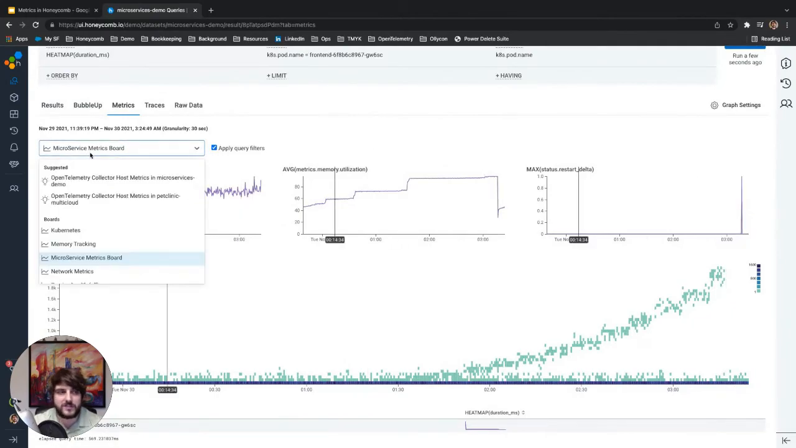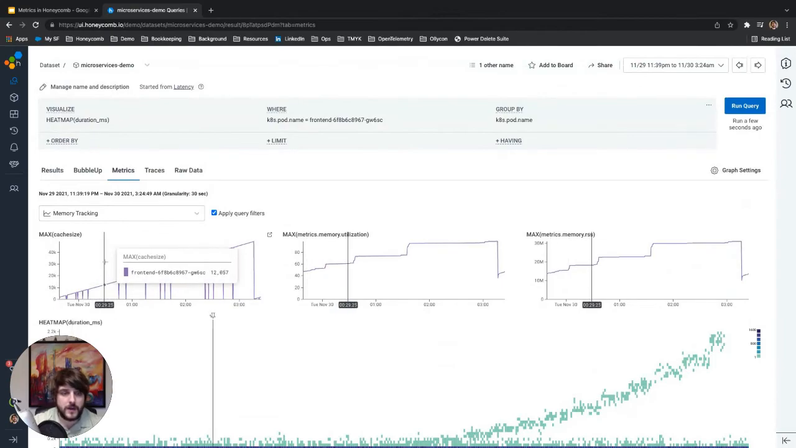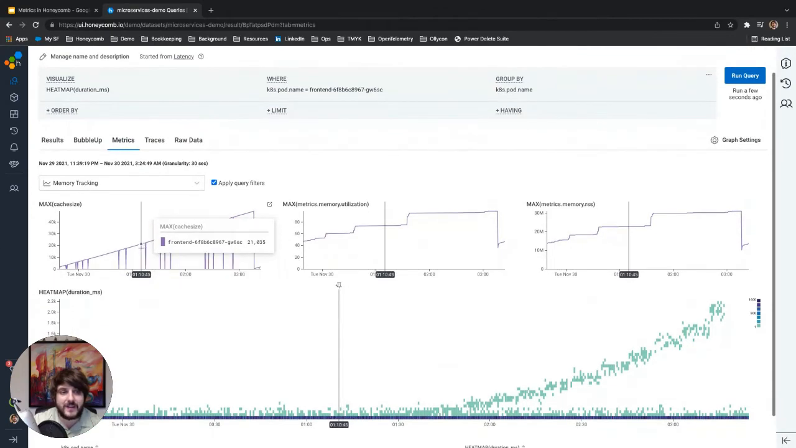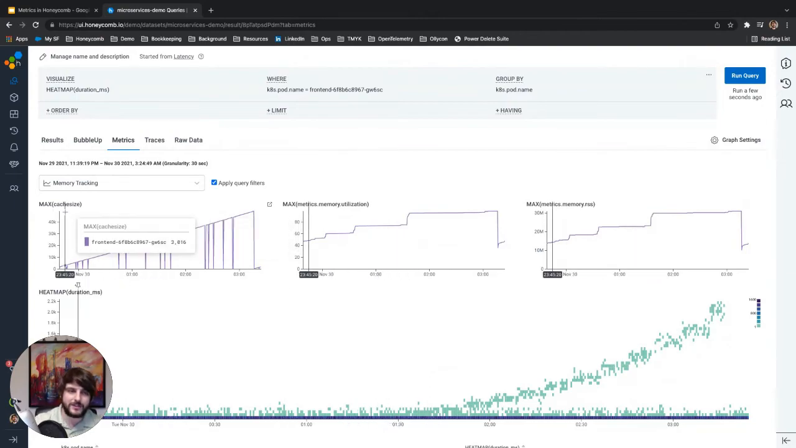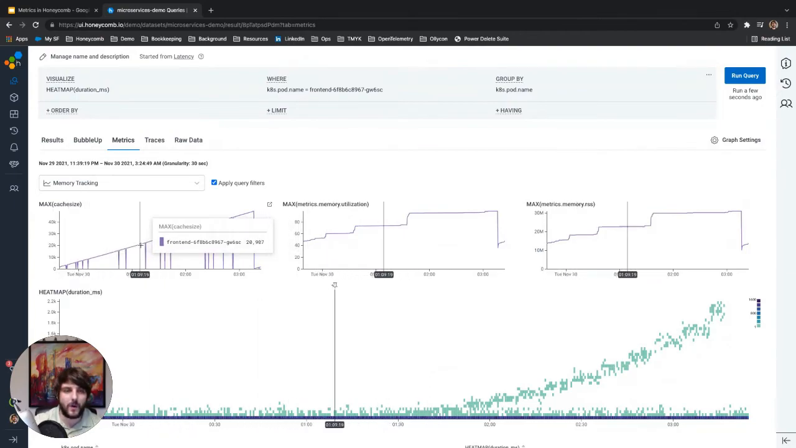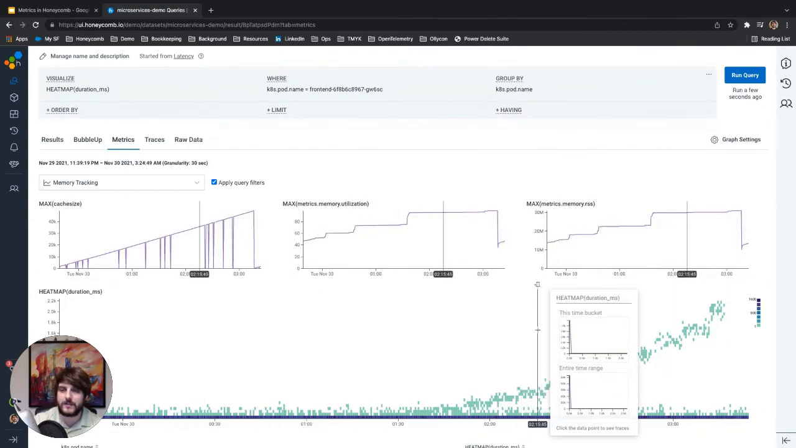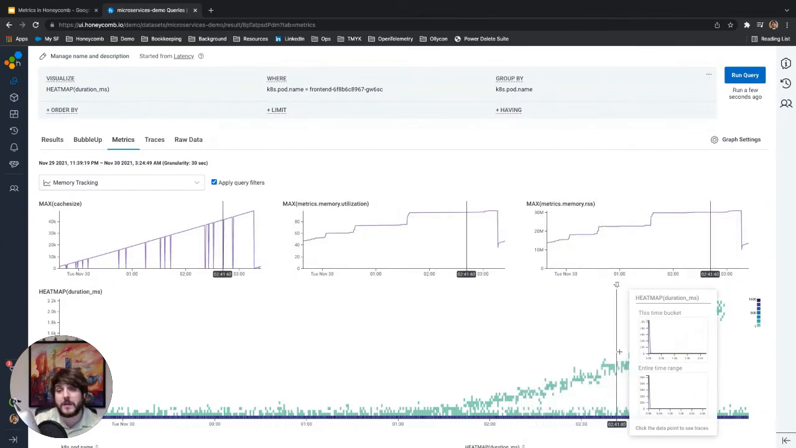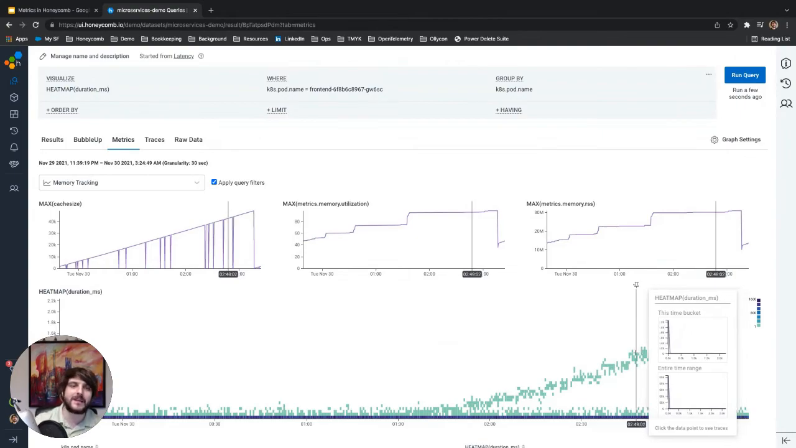So let me just jump over to one of my other interesting metrics boards. I have something tracking memory. In this case, I can clearly see that, yeah, I've done something wrong. My cache is going crazy. It's adding a whole bunch of items until I run out of memory, and then it crashes and restarts. And that is affecting my performance. This is where I would be able to jump into a Honeycomb trace and understand where in my code it is doing this. Where is it adding these cache items and why is it affecting latency?